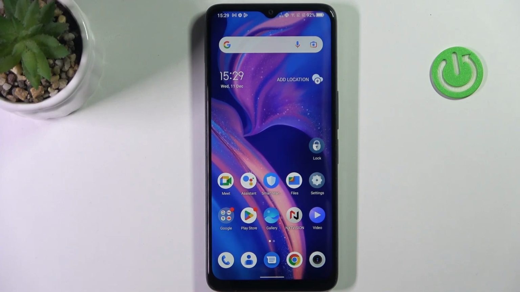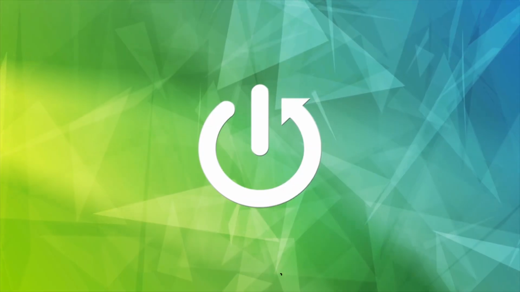Hi everyone, in front of me I've got TCL 40R and let me share with you how to allow unknown sources on this device.